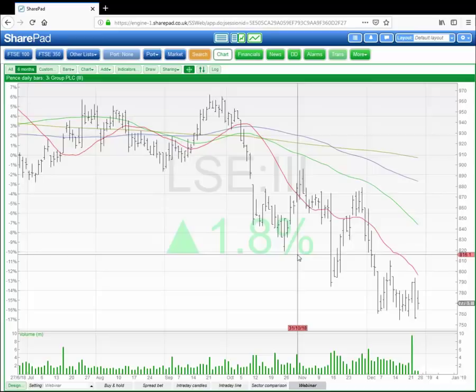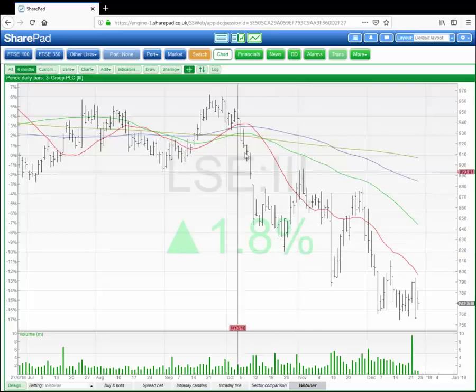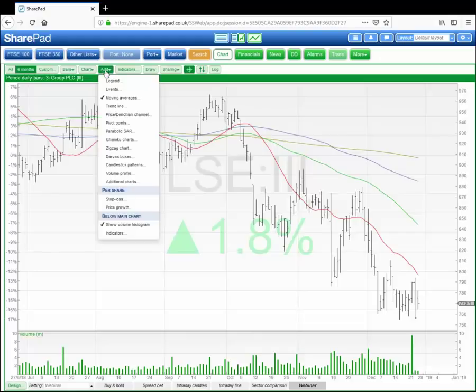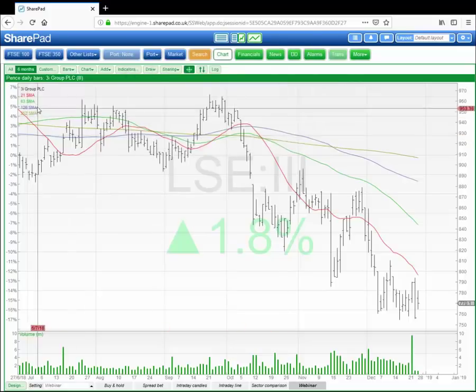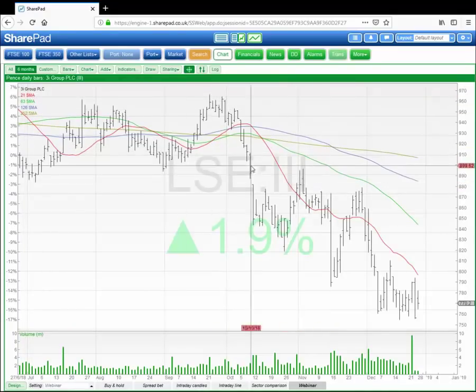Now, when you start adding lots of moving averages on a chart, you might forget which one is which. There is help for that. Go to Add, hit Legend, and it will give you the names of all of the lines that you've drawn on the chart itself to make it easy. So a good indication of a strong upwards trend will be for the 21 period simple moving average to be above the 63, for the 63 to be above the 126, and the 126 to be above the 252. How do we do that?